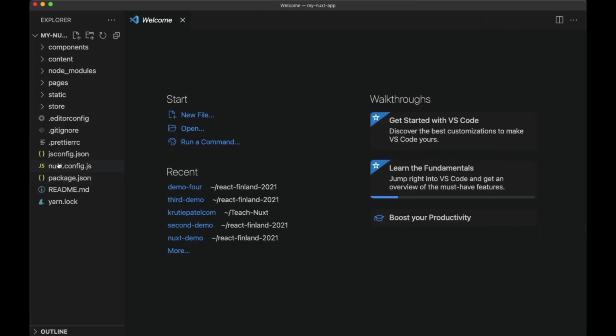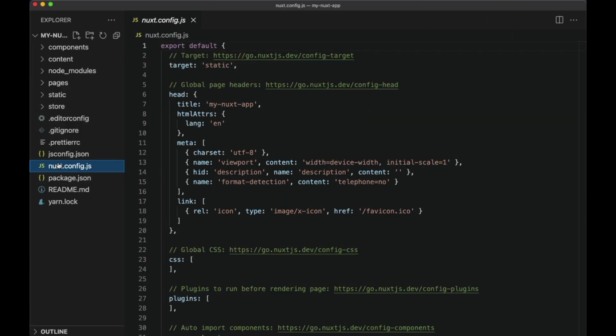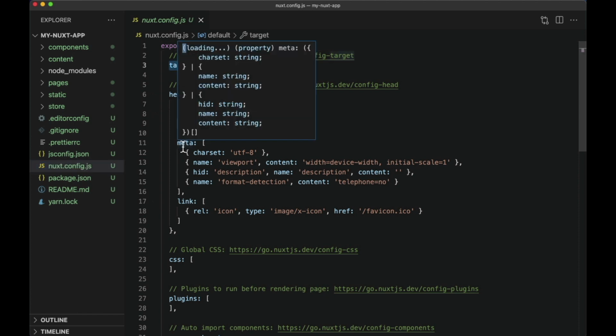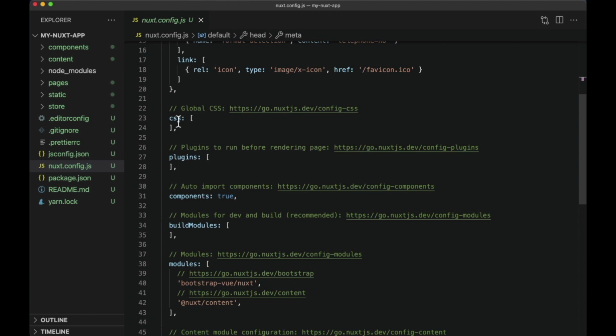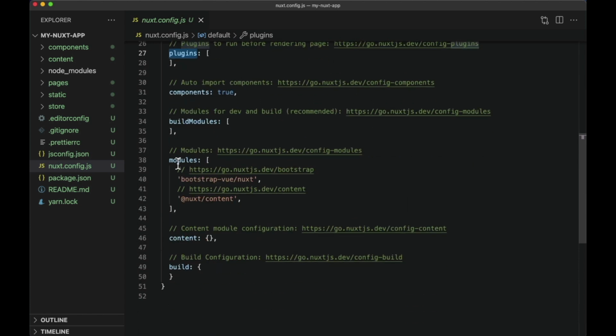So the first thing I would recommend you check out is the Nuxt config file of this Nuxt project before you start anything, because Nuxt config is the blueprint of your Nuxt project, and here you will find the deployment target, your meta tags, including your global CSS, plugins and modules. So as we can see, Bootstrap Vue and Nuxt Content are already added here.